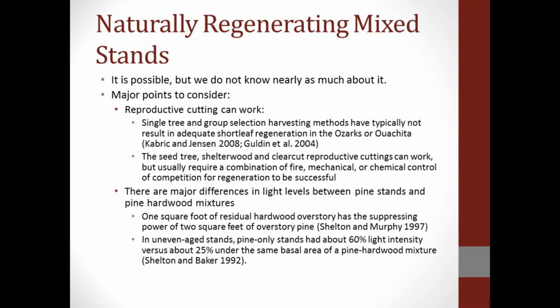Some of the research that's come back shows that for every 1 square foot of hardwood, that has the suppressing power of 2 square feet of pine. So you can't just take the same residual basal area levels and transfer them between those species mixtures, or else you end up with different light conditions.